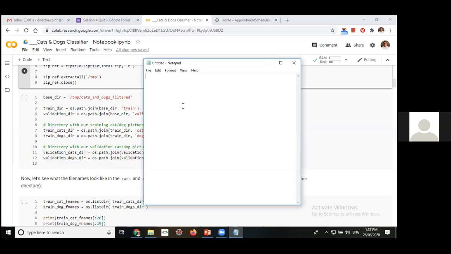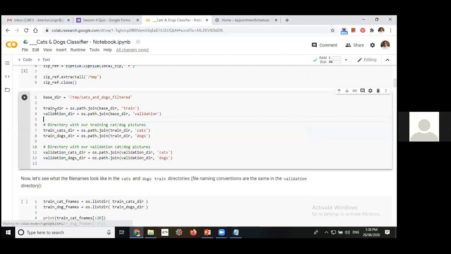It looks like this: this is the TMP, and under that, cats and dogs. Under that, you have train, and under that, cats and dogs. Again, validation, and under that again, cats and dogs. So this is the directory structure at this point of time. Okay, so we are joining the paths, and all those directory paths are now in these respective variables.